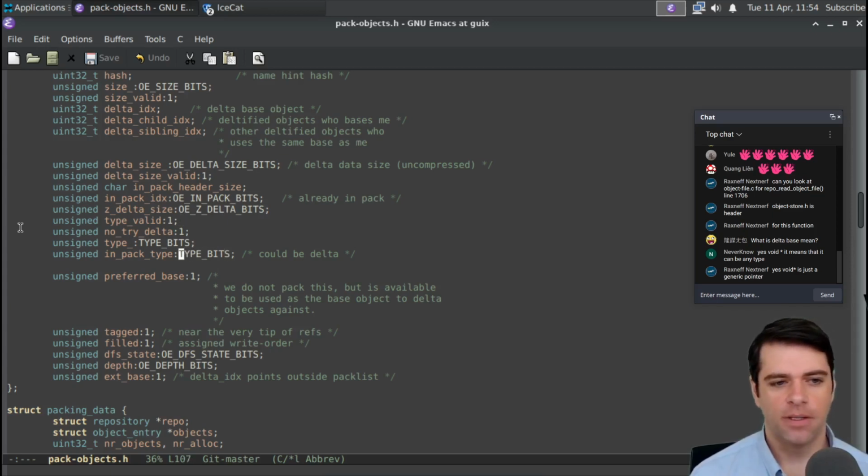Like in pack type bits, I'm guessing it's something about which type of pack it's in, or information about the type of delta. This could be delta. Preferred base: we do not pack this, but it is available to be used as the base object to delta objects against. Okay. And I guess tagged, whether it's been tagged, whether it's been filled, assigned right order, the depth first search state, depth, and ext base. Delta index points outside of pack list, I guess external base.